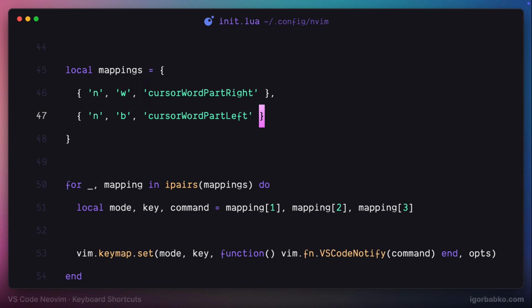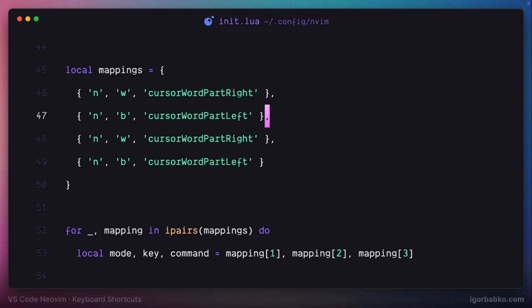So let's get back to init.lua configuration file and define a couple more mappings in here. In this case, we're gonna define these mappings in visual mode, so I'm gonna use letter V. Keys will be the same, but the commands will be slightly different. I'm gonna append suffix select to each of these commands. And this will basically expand selection to subwords instead of just jumping over those subwords. I'll remind one more time that when we make changes to this configuration file, we have to reload vscode in order for these changes to take effect.